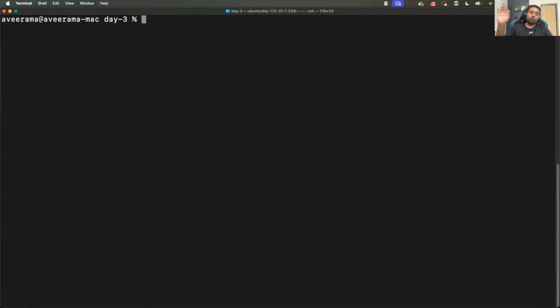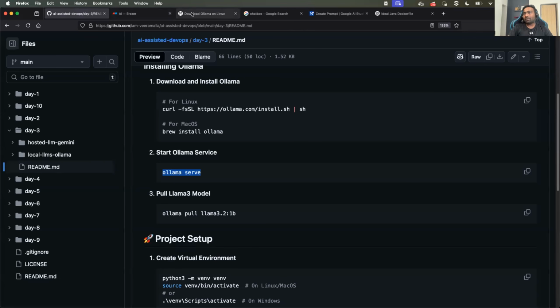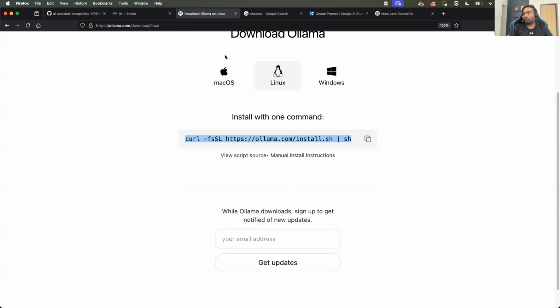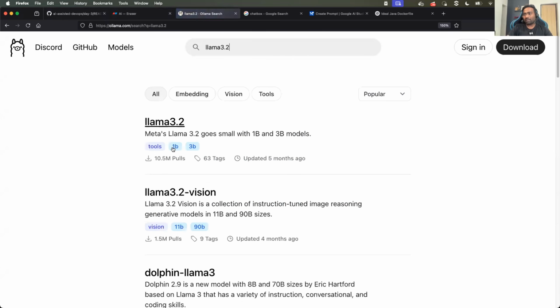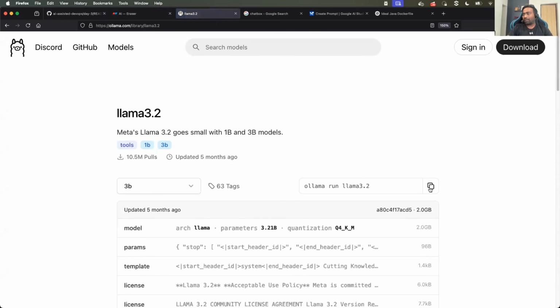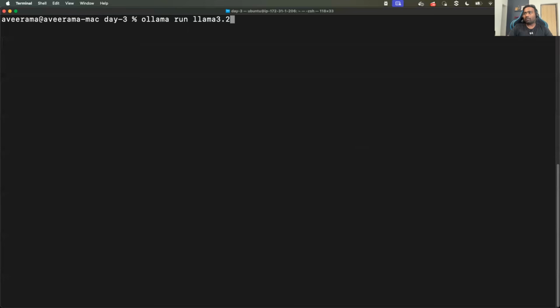Now, once we have Ollama CLI, like I said, just go back to the model that we are looking at. Llama 3.2 is what I'm looking at, 1 billion parameters. And I'll just copy this command. I don't want to run the model, but I just want to pull the model. What is the difference? If you run the model, it is just like running the Docker image directly.